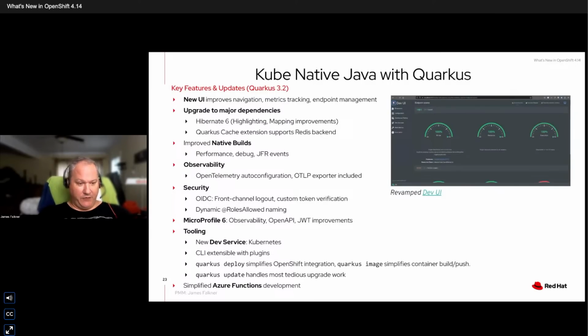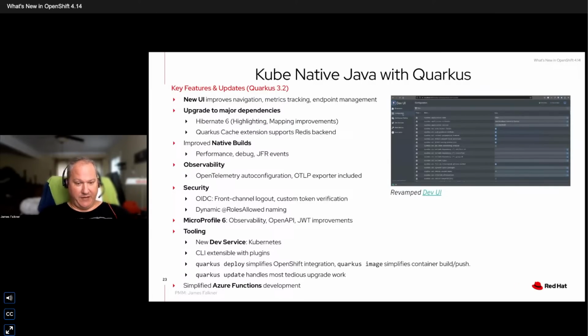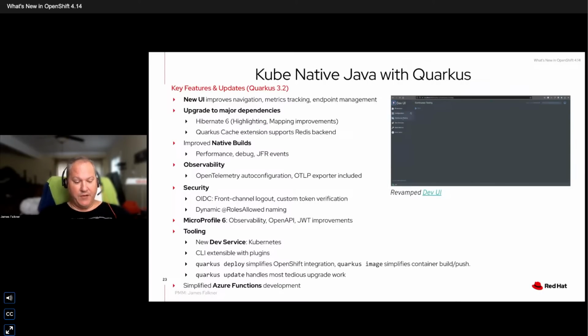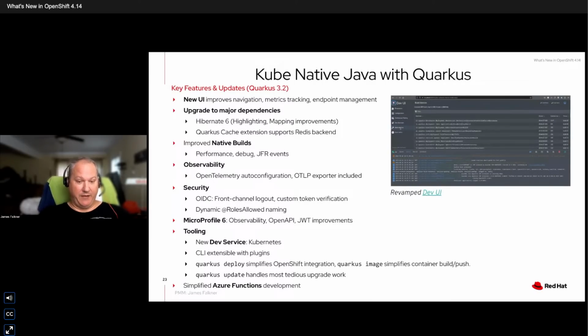There are several new features here. Primarily, I picked out the ones that I think will be of most interest. The first one is a new Dev UI. This is the UI that developers use when building applications. It adds quite a bit of new extensibility capabilities, making it much easier to integrate using things like Qute templates or even Vaadin components. There is also improved metrics tracking and endpoint management, so you can take inventory of the endpoints that your application exposes and even get scores as far as performance and potential improvements you can make there. So lots of new coolness in the UI.